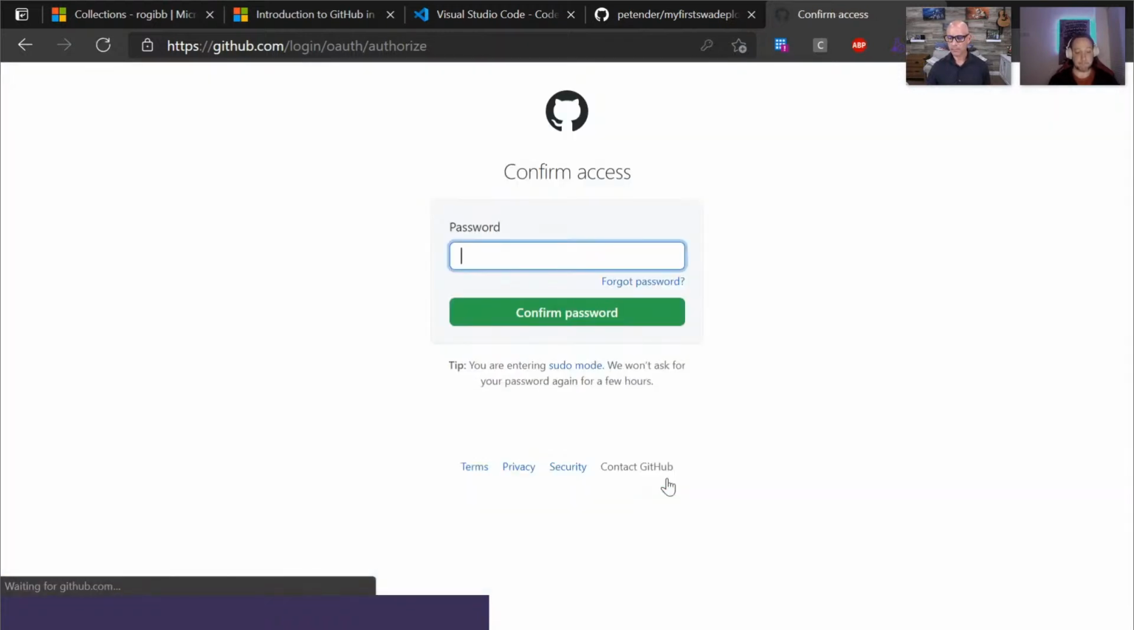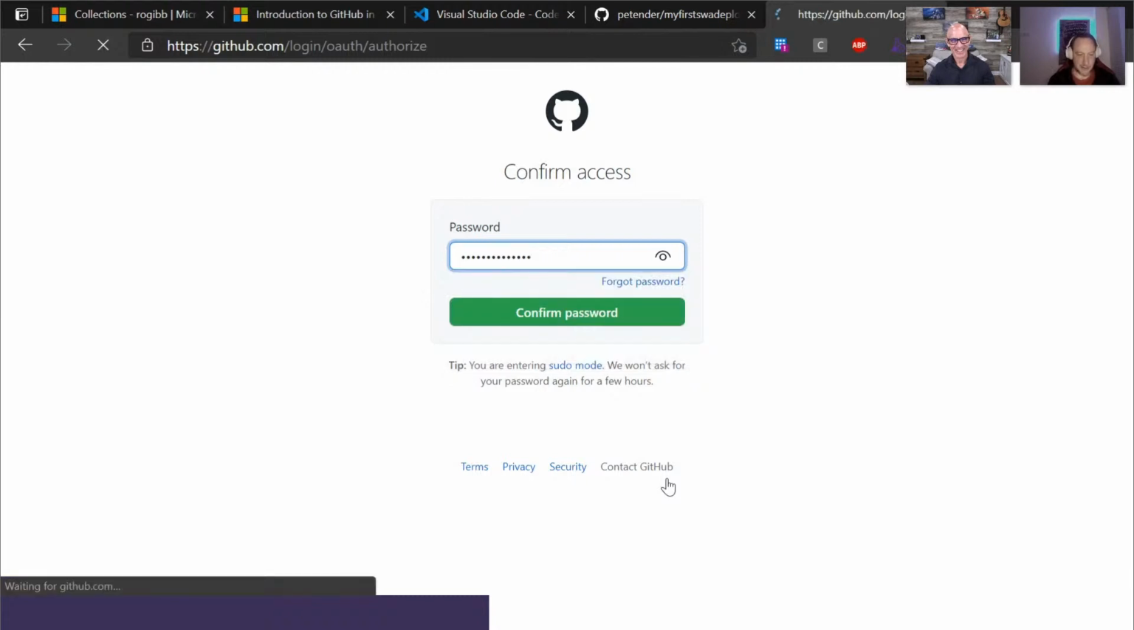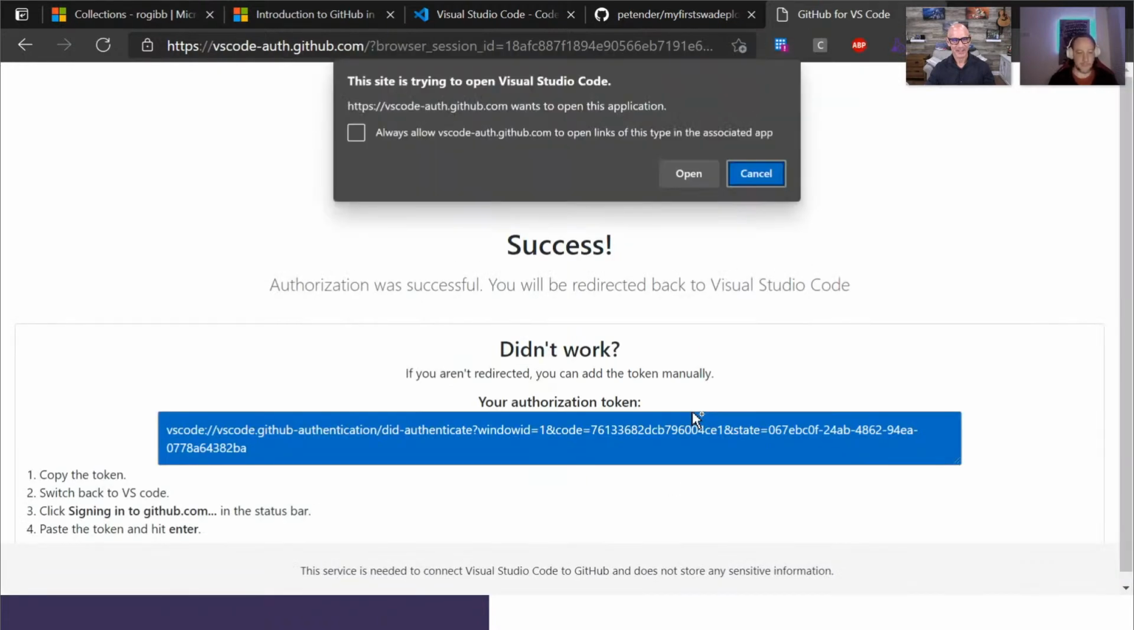And authorizing, providing my password. Do I remember my password? Good question. 1, 2, 3, 4, right? No, I'm pretty sure GitHub is not accepting it. Oh, why is it so hard to type a password and talk at the same time? Just give me a second. That should do it. There we go.